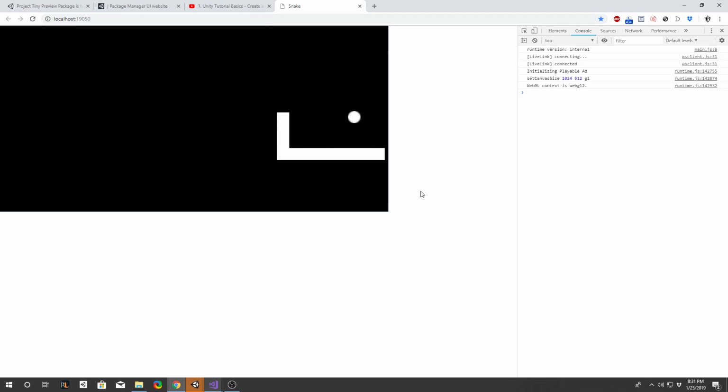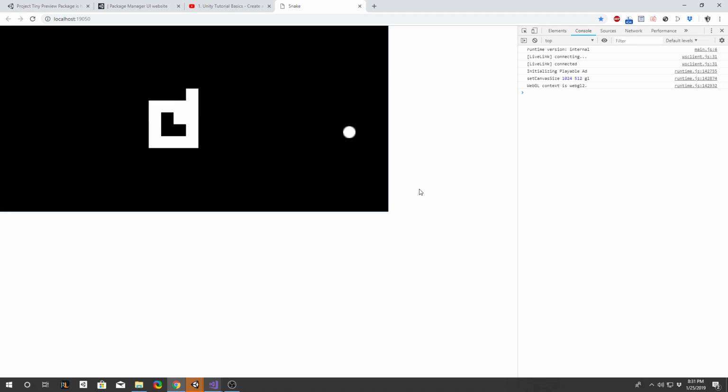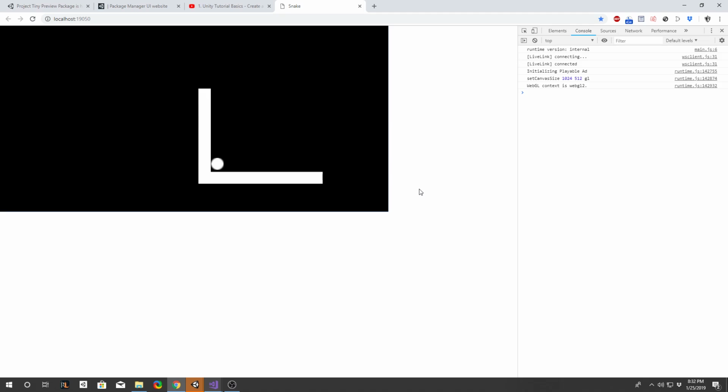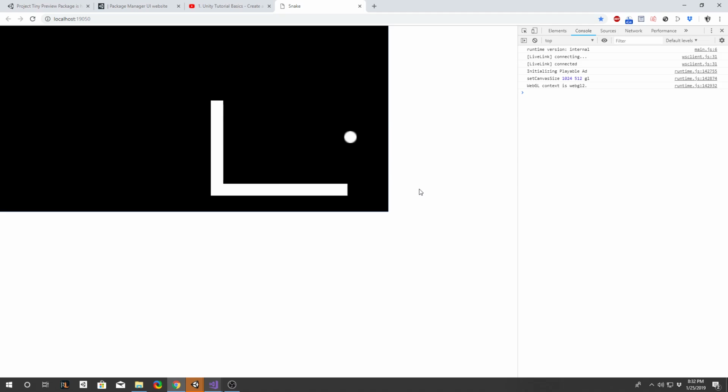Alright, this is how you make snake in Unity Tiny. In the next video, we'll be adding in the UI and the tail interaction, because right now you can go through your tail. But if you guys want, you can go ahead and add that in yourself, or wait until the next video.